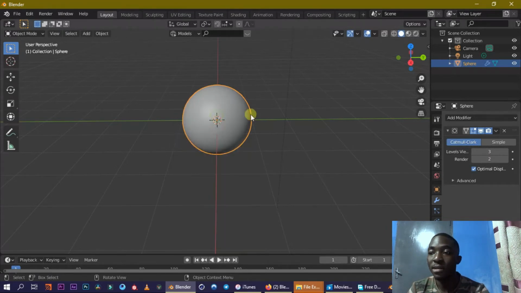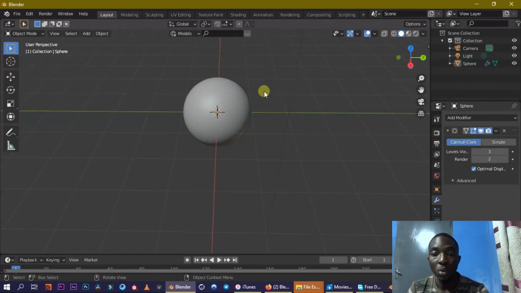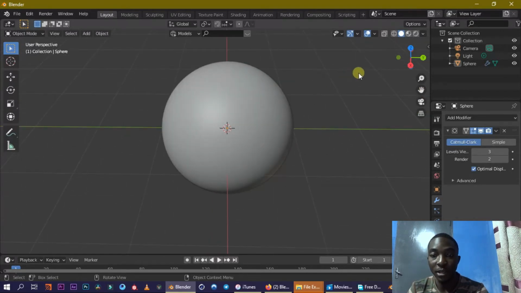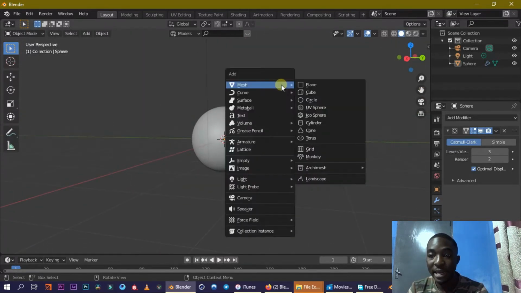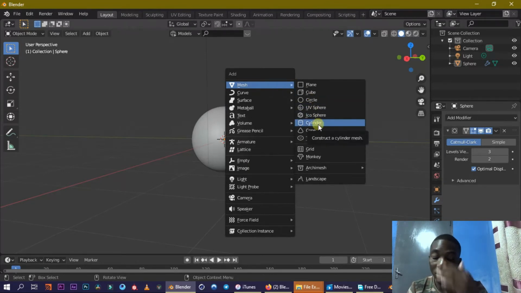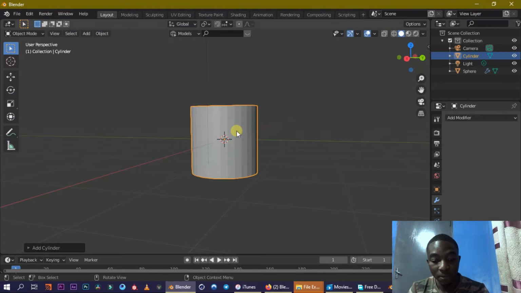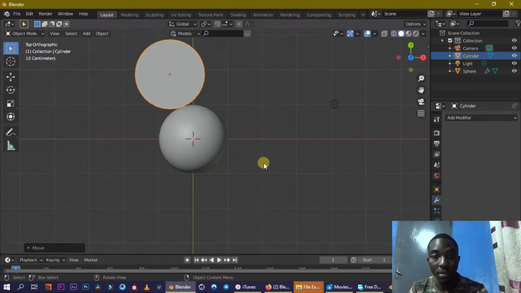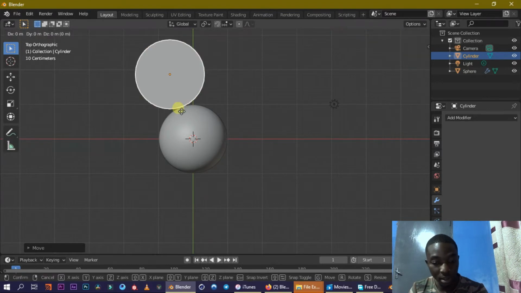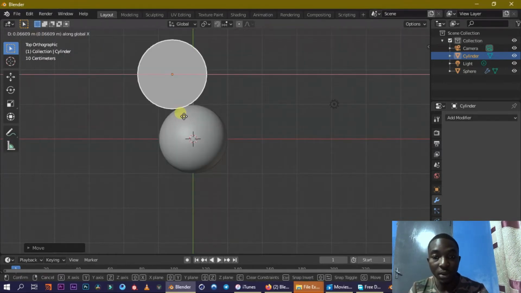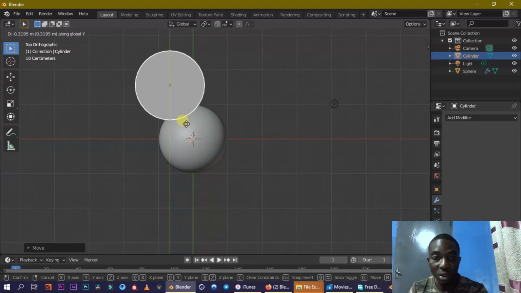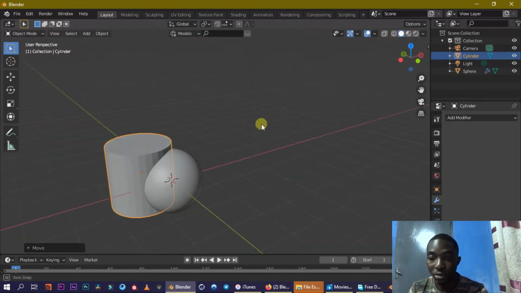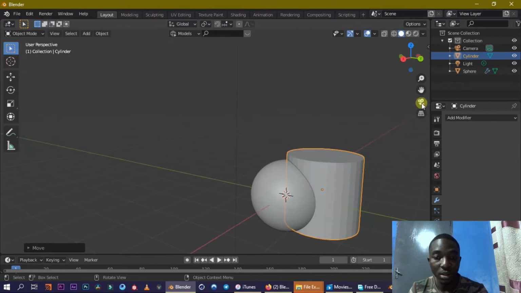So after that, we press Shift A again, and then we add, what should we add? Let's add a cylinder. I'm gonna move the cylinder this way. Let's press 7 to go into top view, and then shift it this way a little bit so it enters the sphere.